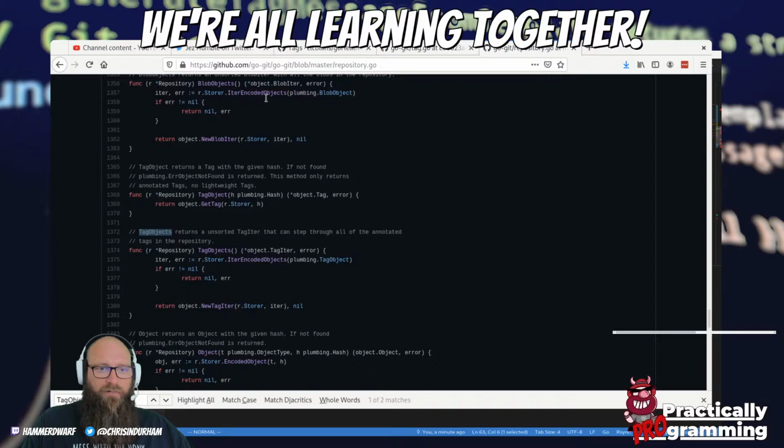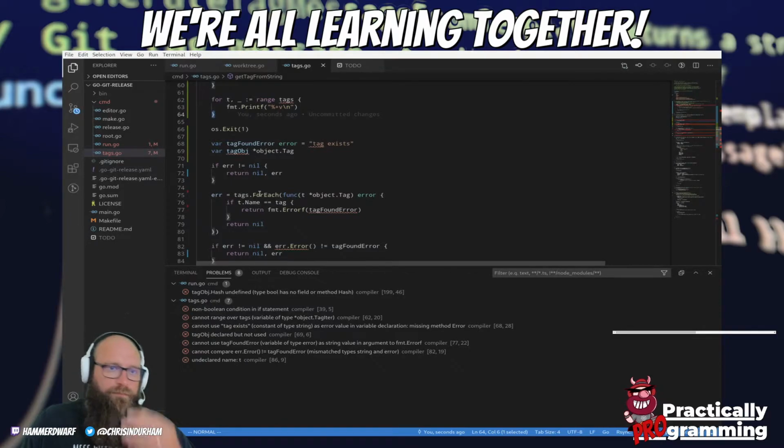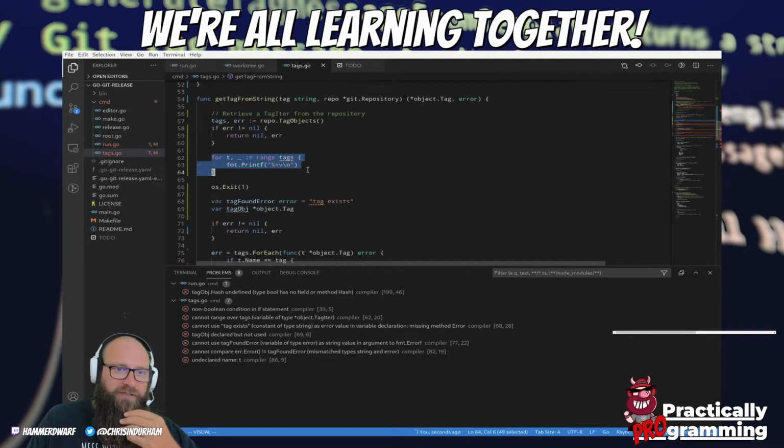Yeah, but that's only ever going to work with a function that fits this signature. A function that takes an object and returns an error. So how do I iterate over an object.TagIter? Right, I don't have my code up, do I? Yeah. This is what I was looking at. Apologies. I was thinking I was going to range over the tag object, the iter. That doesn't work.